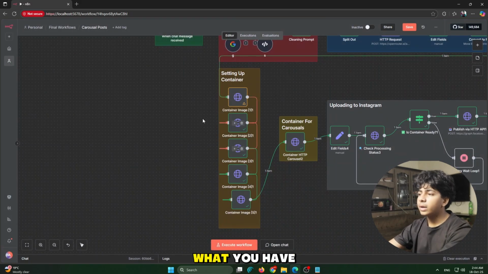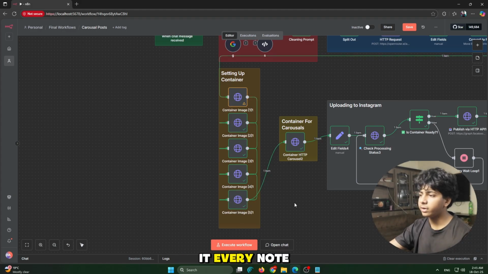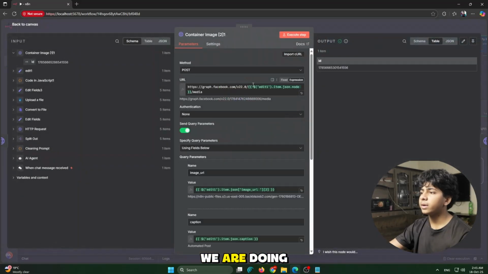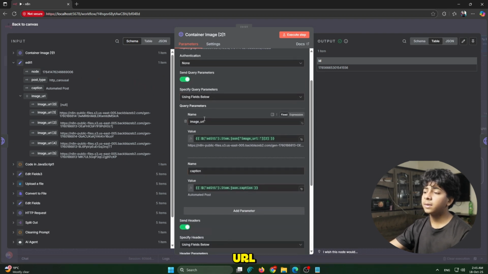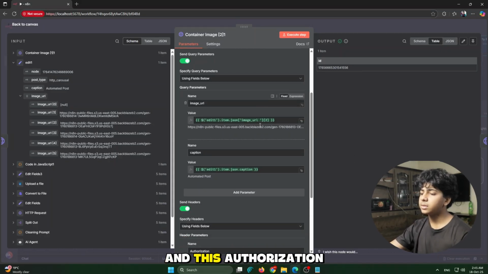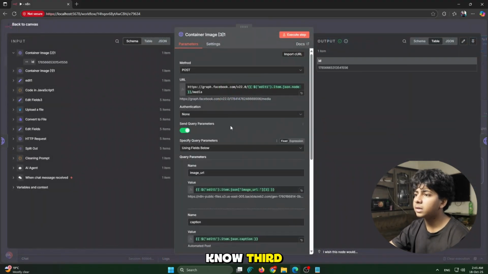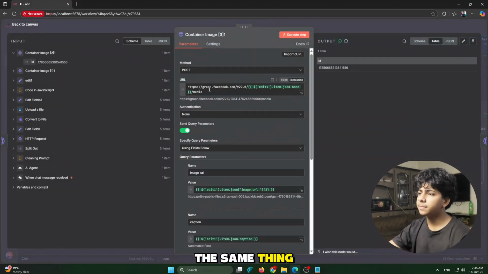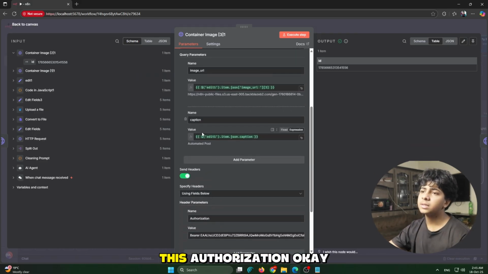Okay, now what you have to do is copy this node and paste it 5 times, because there are some minor details that we have to change in every node. Okay, so in the second node, from the edit node, just drag and drop it right here. And again image URL, now we are making the container for the second image URL. The caption will be the same and this authorization, everything will be the same. Okay, third, we are doing the same thing: edit image URL, so third image URL, caption and this authorization.